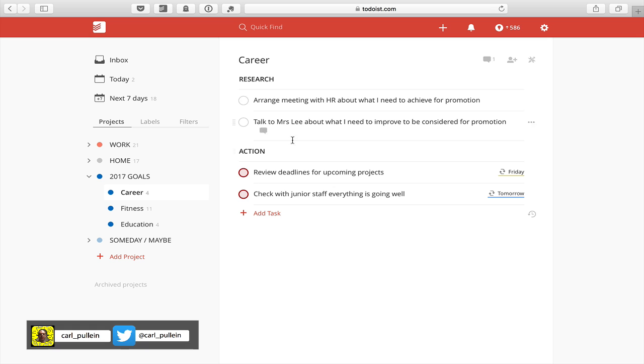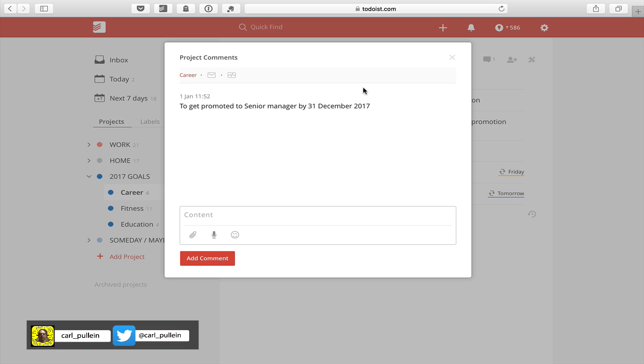Now what I've got in here is the goal is actually put in the notes, the project comments. So when you create a project, you can actually add a note. So if I open up that, in this example, I've got to get promoted to senior manager by the 31st of December 2017. So this is a very, very clear goal. I want to be promoted by the end of 2017, and I have in here a date for that particular one.